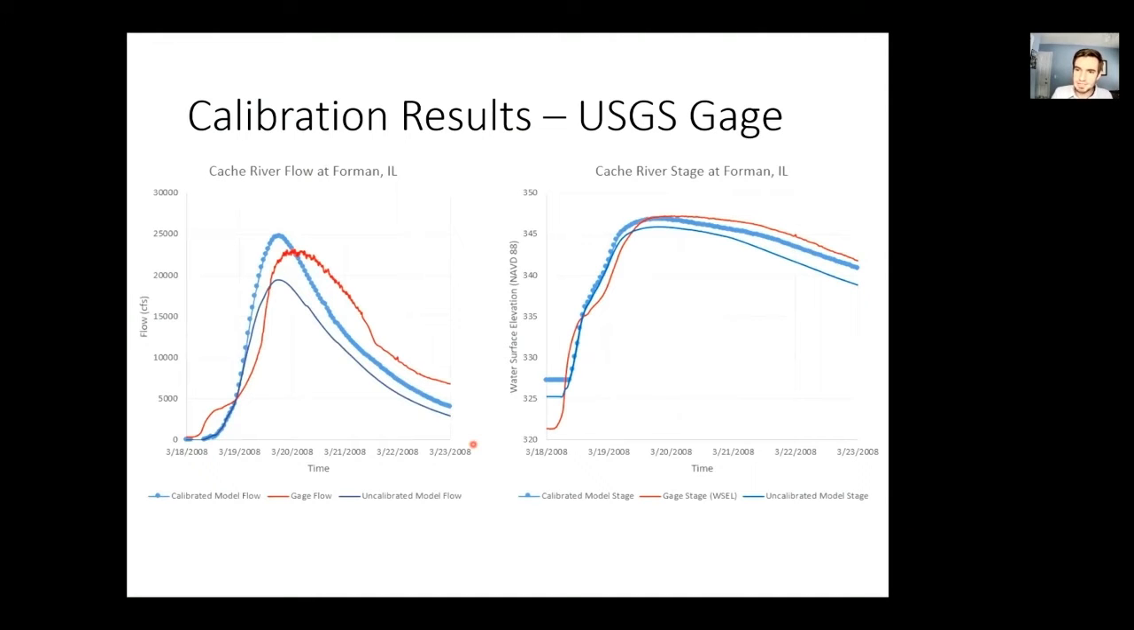Looking briefly here at the gauge calibration, we have the Cache River gauge. In red here, we're showing the gauge flow hydrograph. The solid blue line is showing our uncalibrated 2D model results, and the dotted line is showing our calibrated 2D model results. So our initial runs were coming a little bit under in terms of overall runoff volume and peak flow. We were able to adjust some things and get the flow hydrograph to compare a little bit more favorably to the observed flow hydrograph.